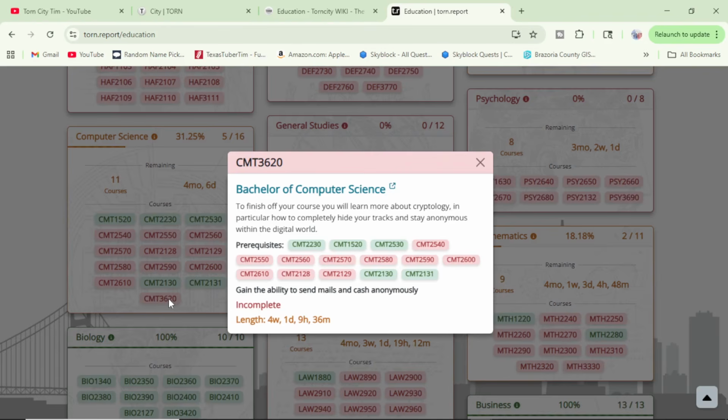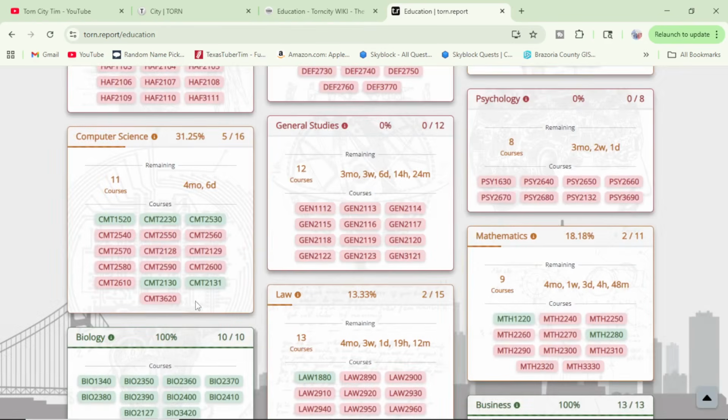I don't consider this particularly useful. I'm also not into programming viruses and this sort of thing. So for that reason, I wouldn't choose to do this degree program. But there are some courses mixed in here which are particularly useful for some of the crimes in Torn.